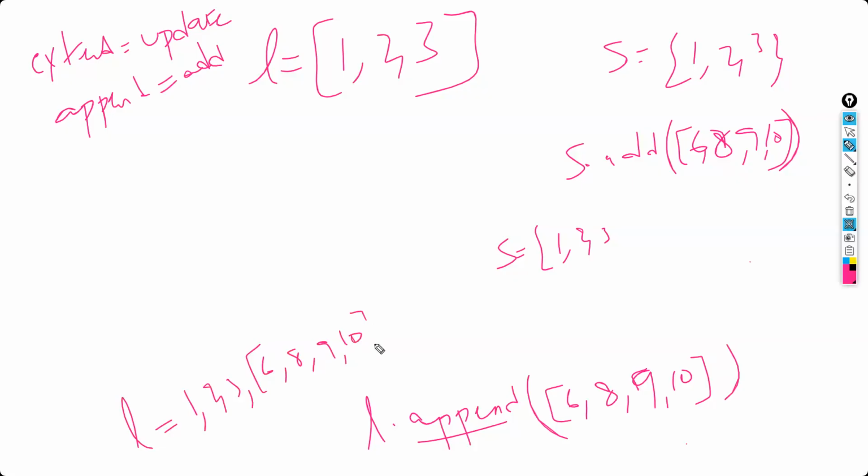You have told me the output like this. A single value will be appended at the end. According to the same thing, it has to add the 6, 8, 9, 10 at the end like this. But since a list is not possible, it will throw the error. I cannot add the list. Here it will add, here it will throw the error. Is the point clear?